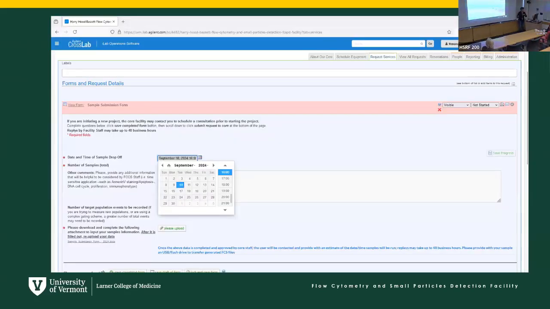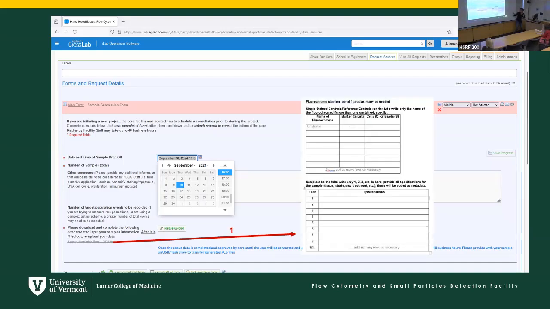Then, for clarity on that, here is where you will need to find the time and the day in which the samples will be dropped off. And next, you will need to fill out this form with some useful information for us to run your sample, and then you will upload it. If you have questions on that, please send me an email.